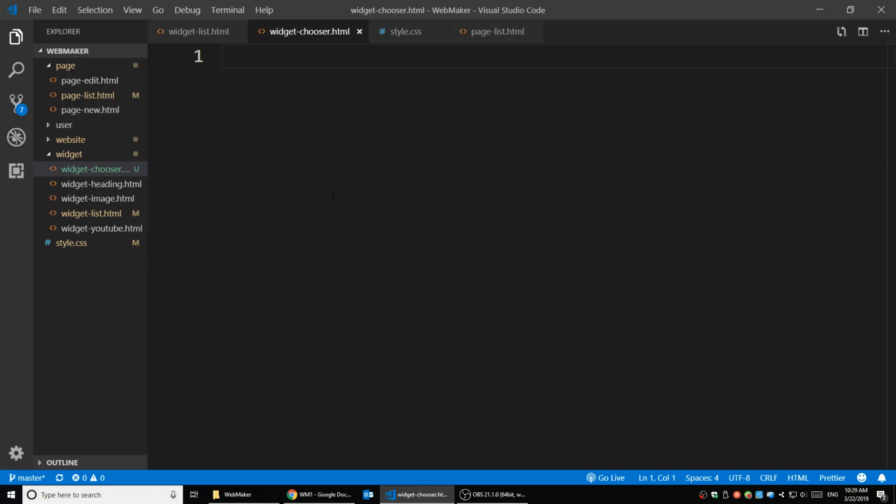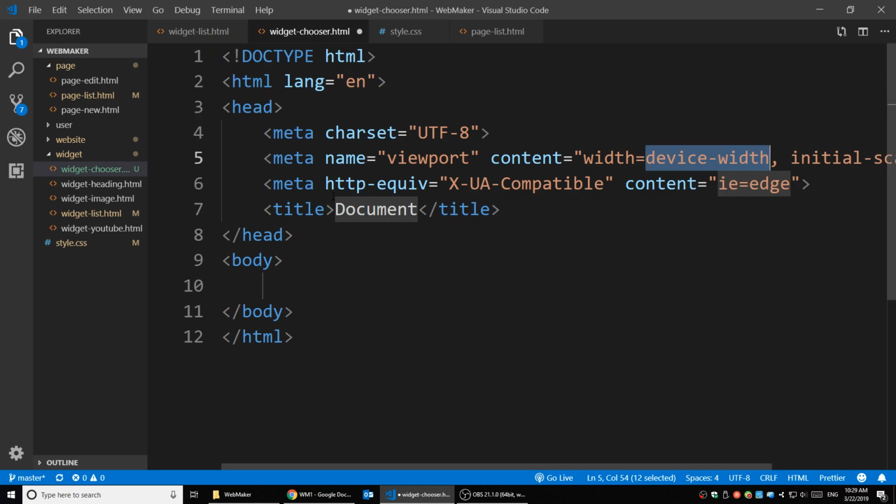So let's start making the widget chooser. We're gonna start with a template, the boilerplate. Huh? Click on what? I'm clicking on widget. Click on widget. Open up the 5 things. I'm clicking on widget chooser.